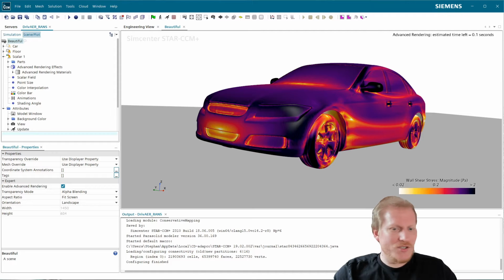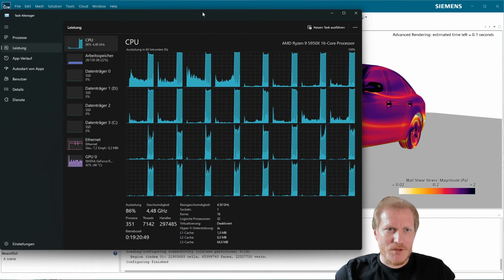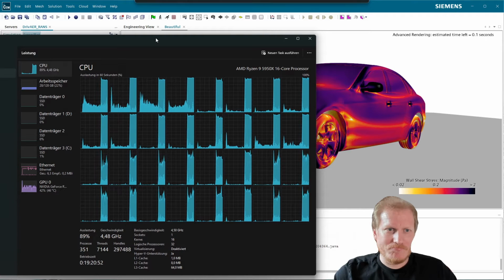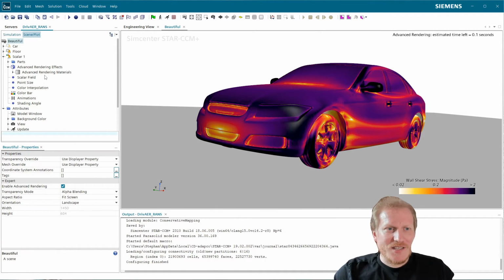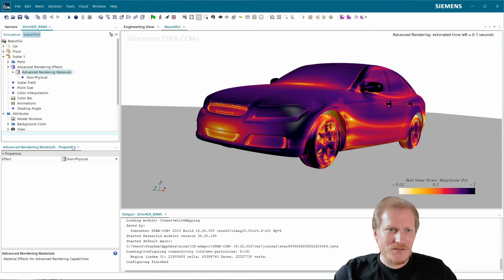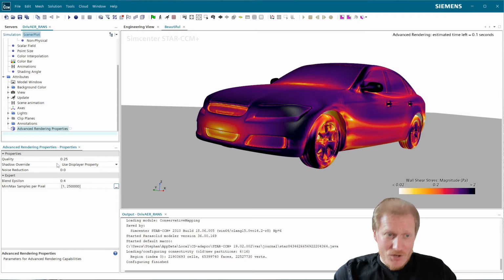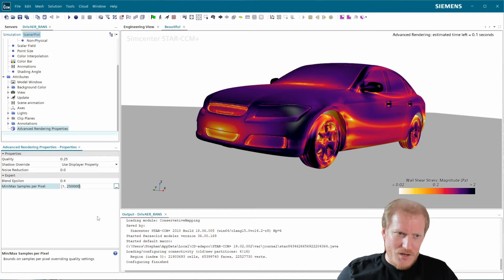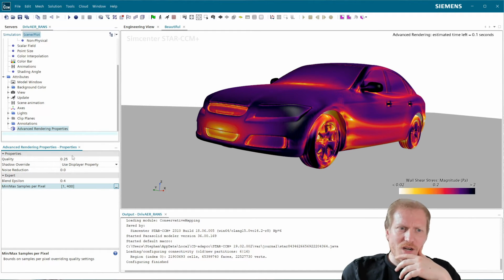Why doesn't anything change now? Apart from my CPU spooling up. Because we haven't set anything for the advanced rendering yet. We have set wrong quality here. That's why it's taking so long at that stage. And first we need to correct that. So I said min 1, max 400. So it will start anew right now, and at least it's finished.